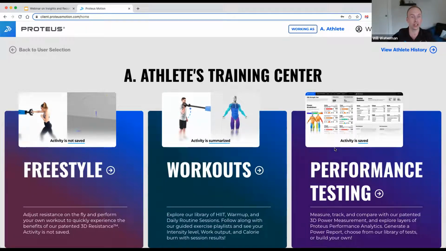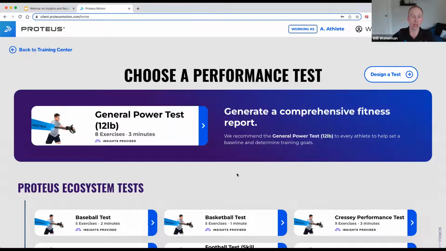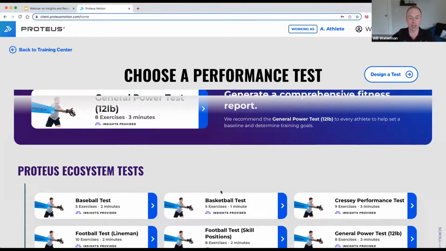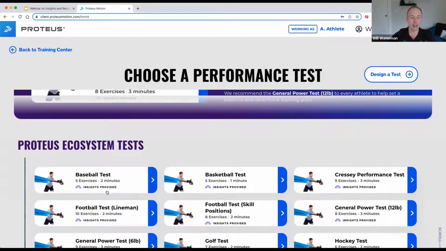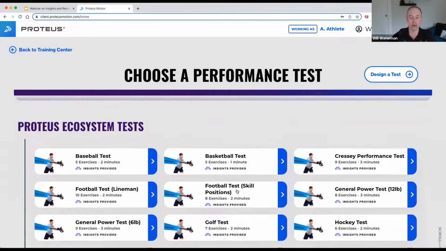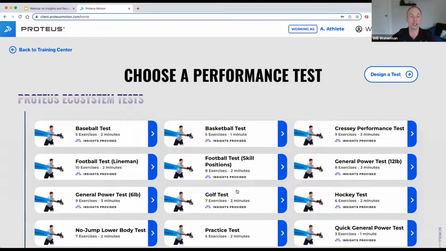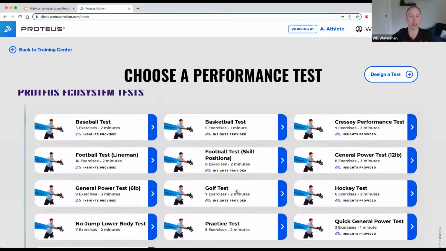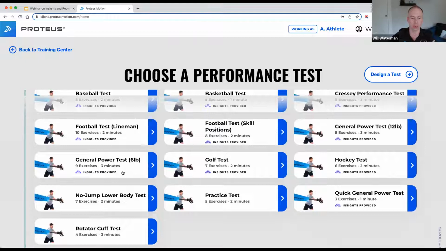How do you know which tests generate insights and recommendations? If you go into your performance testing area, anything that has this insights provided icon on it will provide insights for that particular test. So you'll see that these are all new tests. We just published them when we released this feature. They're a wide range of sports. A couple of them are even just our old tests, like the general power test, the Cressy performance test. Those are still on there, but will now also generate these insights and recommendations.